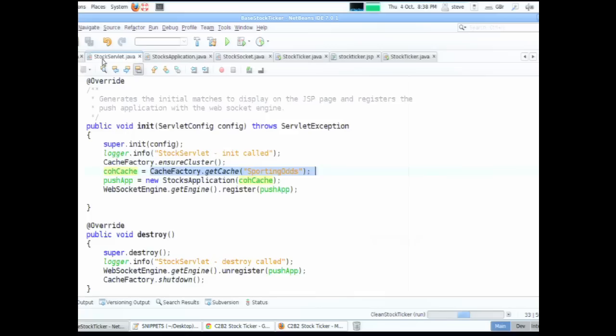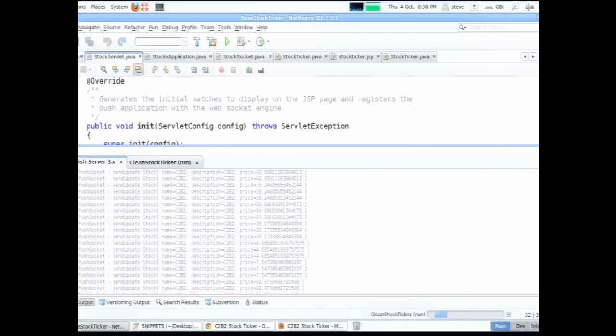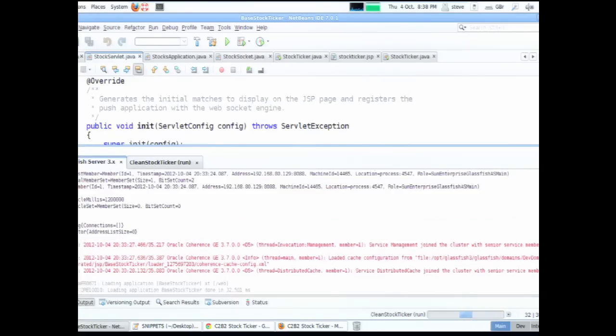Okay, it's in the servlet initializer here. Yes, that's the bit there. Ensure cluster basically says and goes away, all the networking. It only comes back once Coherence has been booted and that you're in the cluster. That's when it starts spitting out all that stuff.